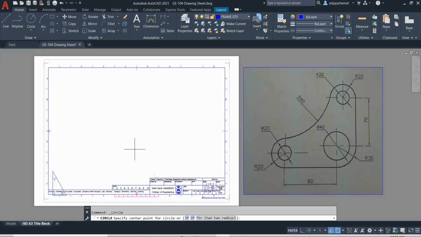So don't worry, just locate or put the center point around here. Don't worry about the location. You can move it later on using the move command here. And again, read: specify radius of circle.